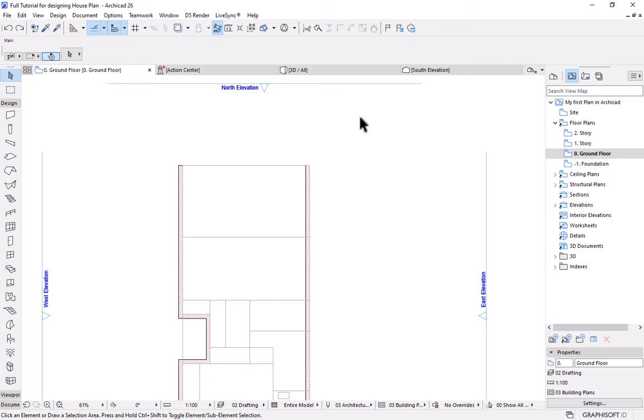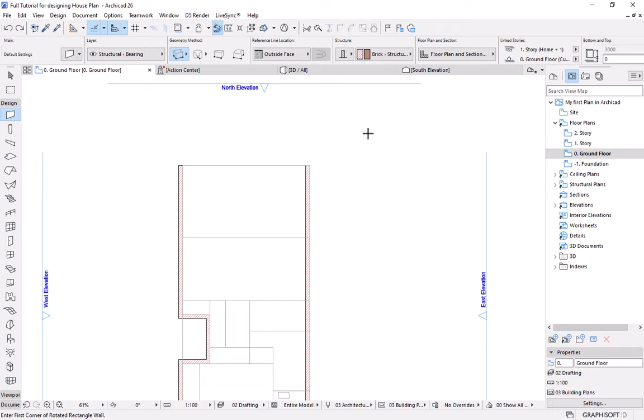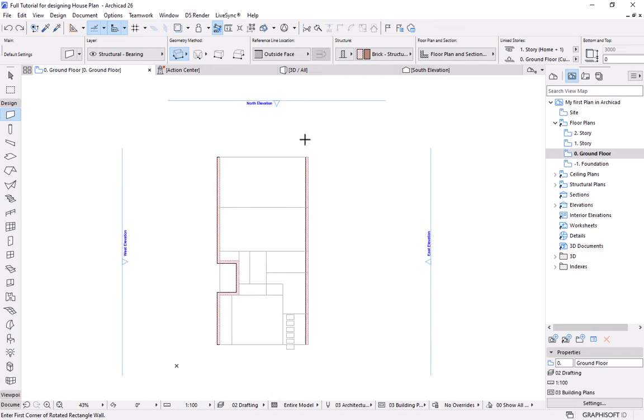To repeat the last operation or the last command, you have to hit on the tool here, or you hit W on your keyboard. You see now the cursor changes, and then the info bar also changes, giving you the information for the current command. And you can also see the wall tool here, it's also activated.